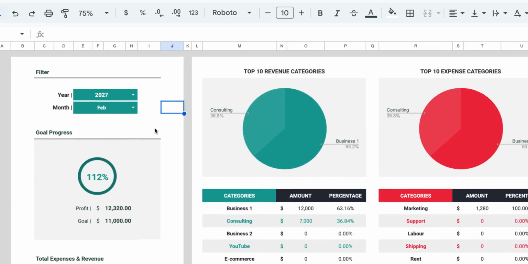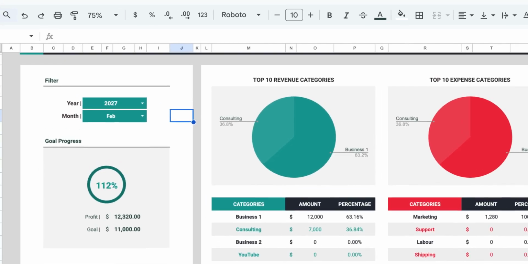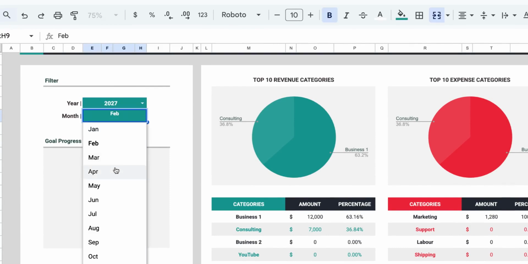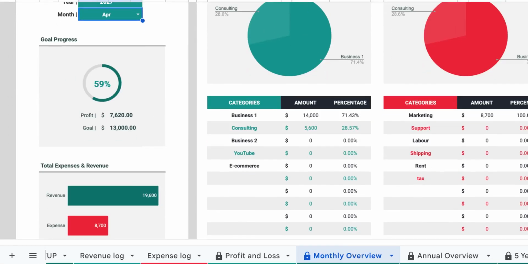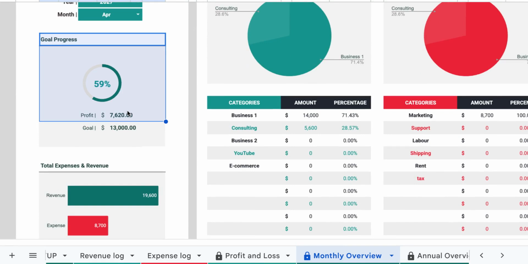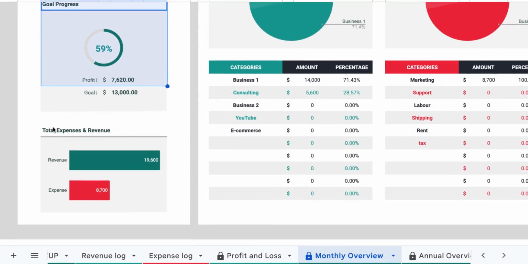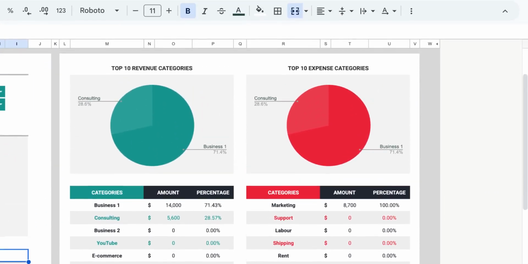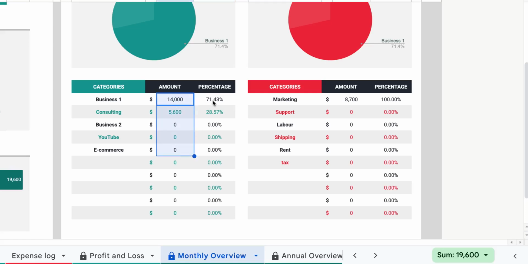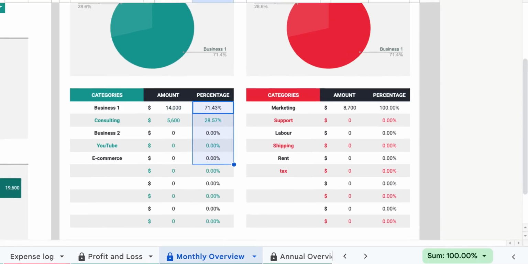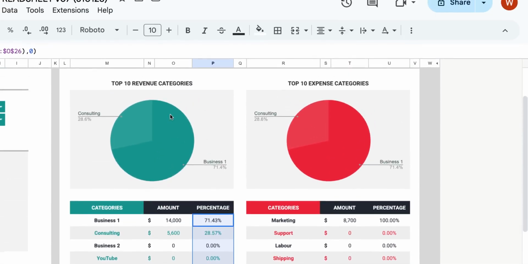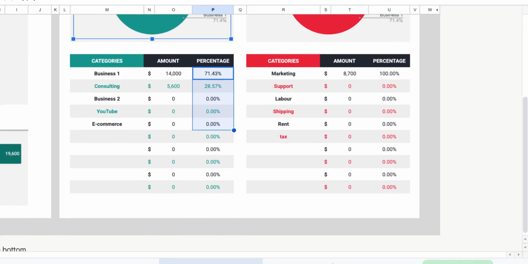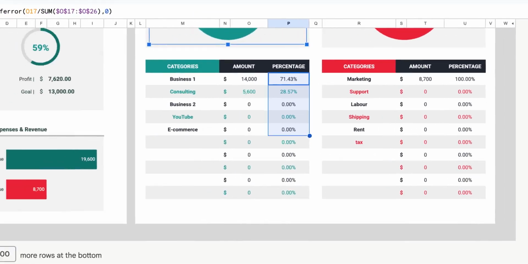The monthly overview tab allows you to categorize and filter information for a specific month of the year. So choose the needed year and a month to view such information as profit goal progress. Compare your total expense versus revenue and see the detailed breakdown of your revenue and expense categories in both numbers and percentage distribution. The same as a top 10 categories visual breakdown so that you could easily analyze the percentage distribution of revenue and expense categories and drive business changes accordingly.